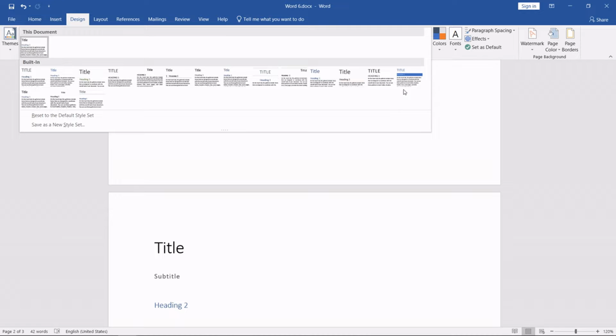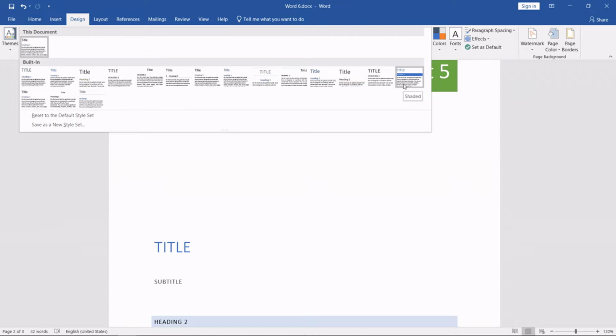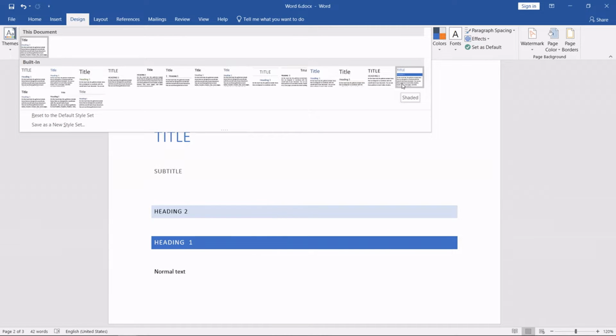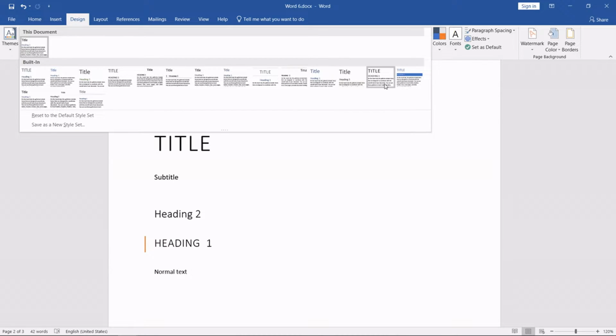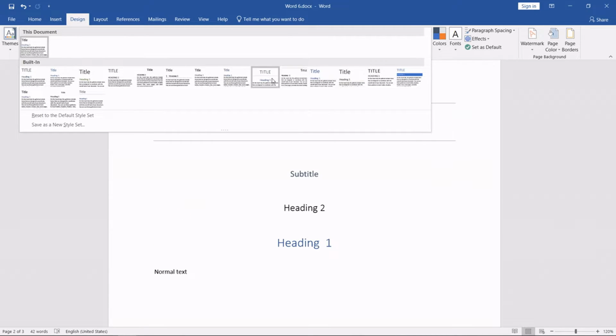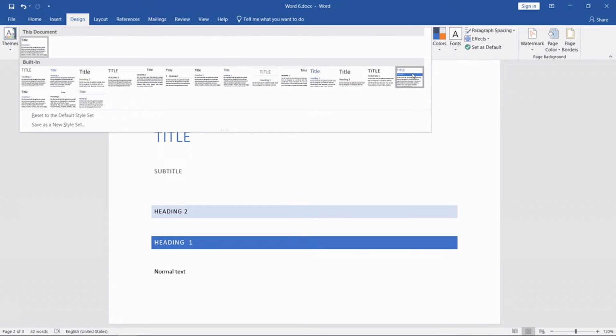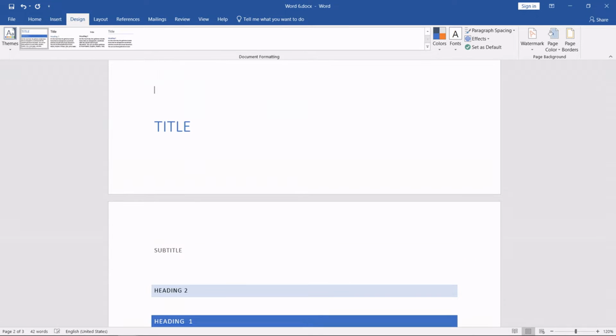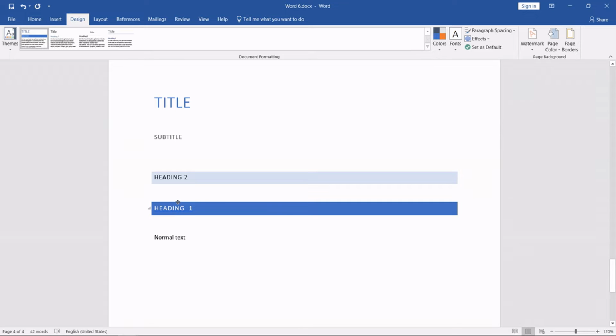and hover over this. For example, if I hover over this, you see that it all gets changed. So heading 1 gets a blue bulk and heading 2 as well. Here you see that heading 1 has this orange line. So like this you can just change it to something you like. For example, we like this one. We can just make it a new page. This way you can easily design a Word document and you don't have to do it yourself.